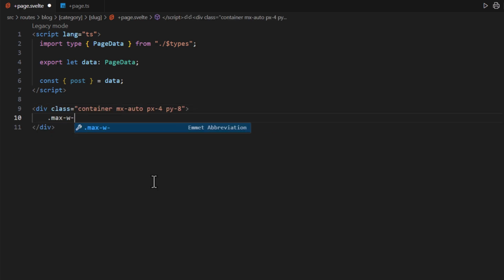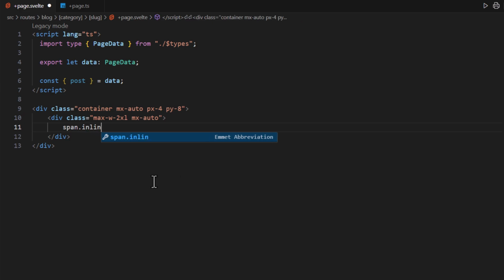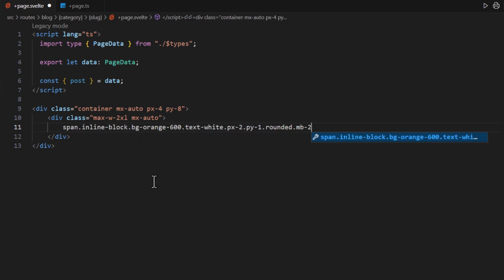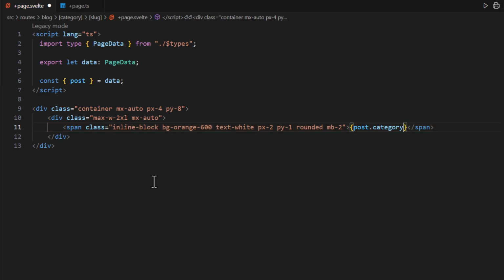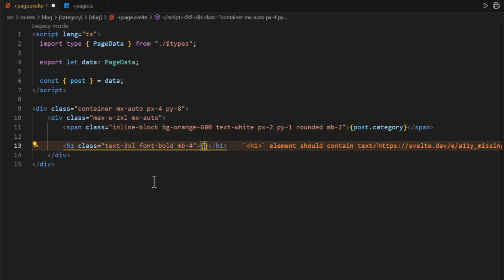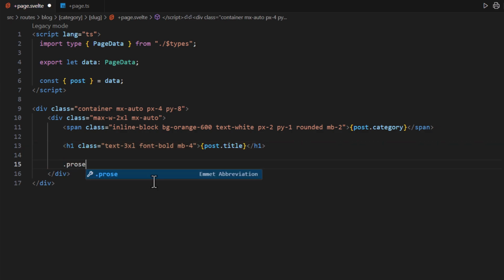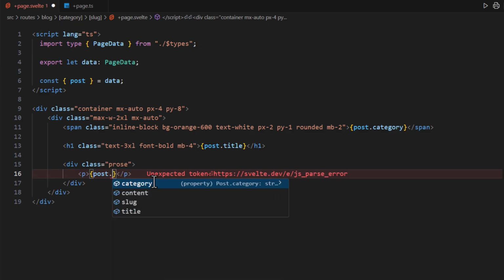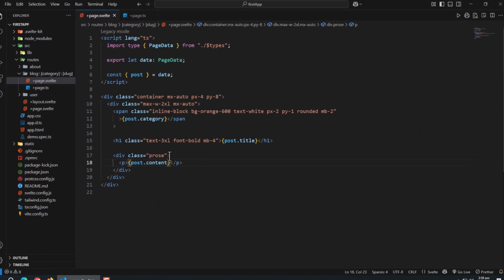Next, in template section, create div block and pass these Tailwind classes. Inside it, create another div block and pass these classes. Inside it, create span tag and pass these classes, and display post category in it. Next, create heading tag and pass these classes, and display post title in it. Next, create div block and pass prose class to it. Inside it, create paragraph tag, and display post content in it.